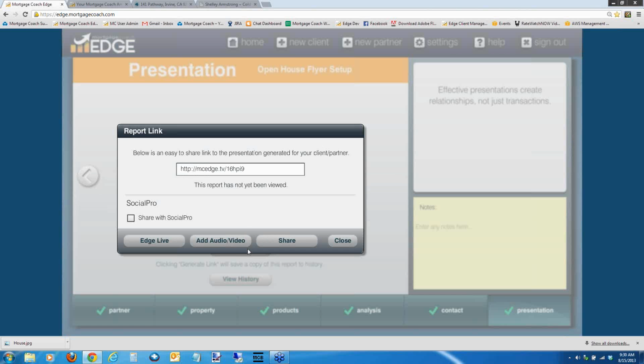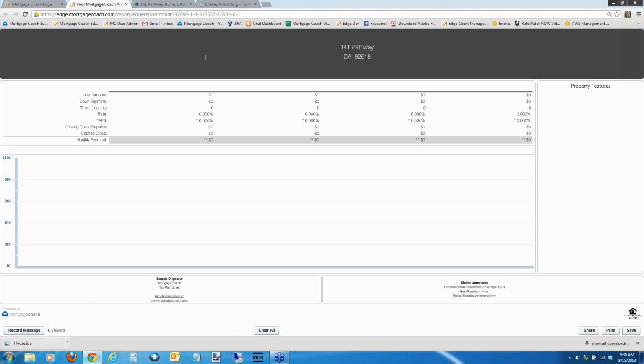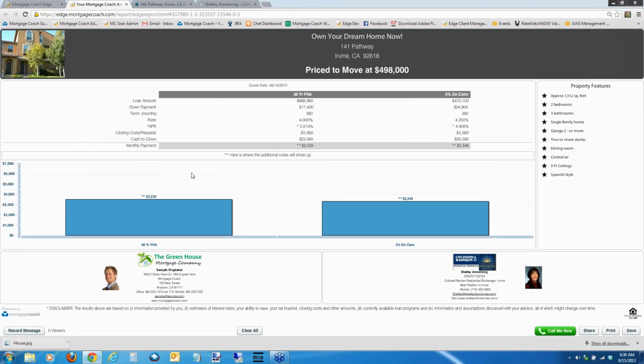So I just hit generate link. Now at this point, I can leave this up. I'm eventually going to have to copy this so I can paste it into an email to this partner. But at this point, I want to hit add audio video. So the next step is you're going to record a message.